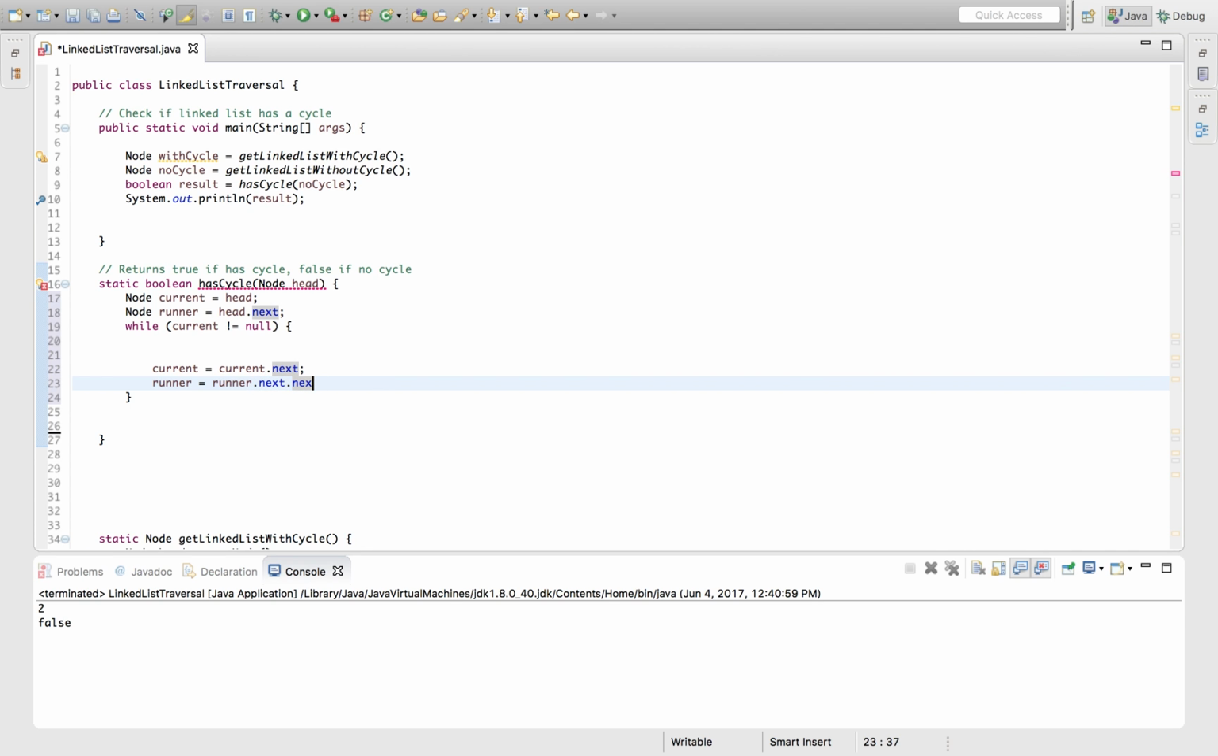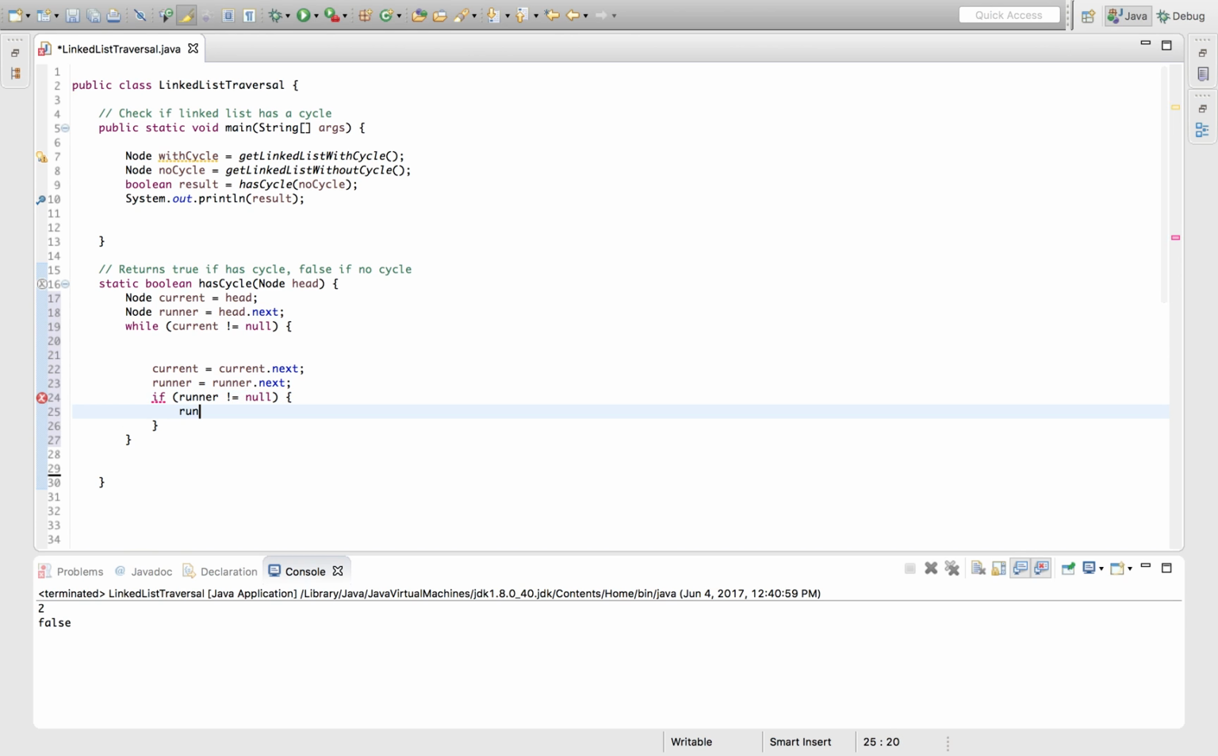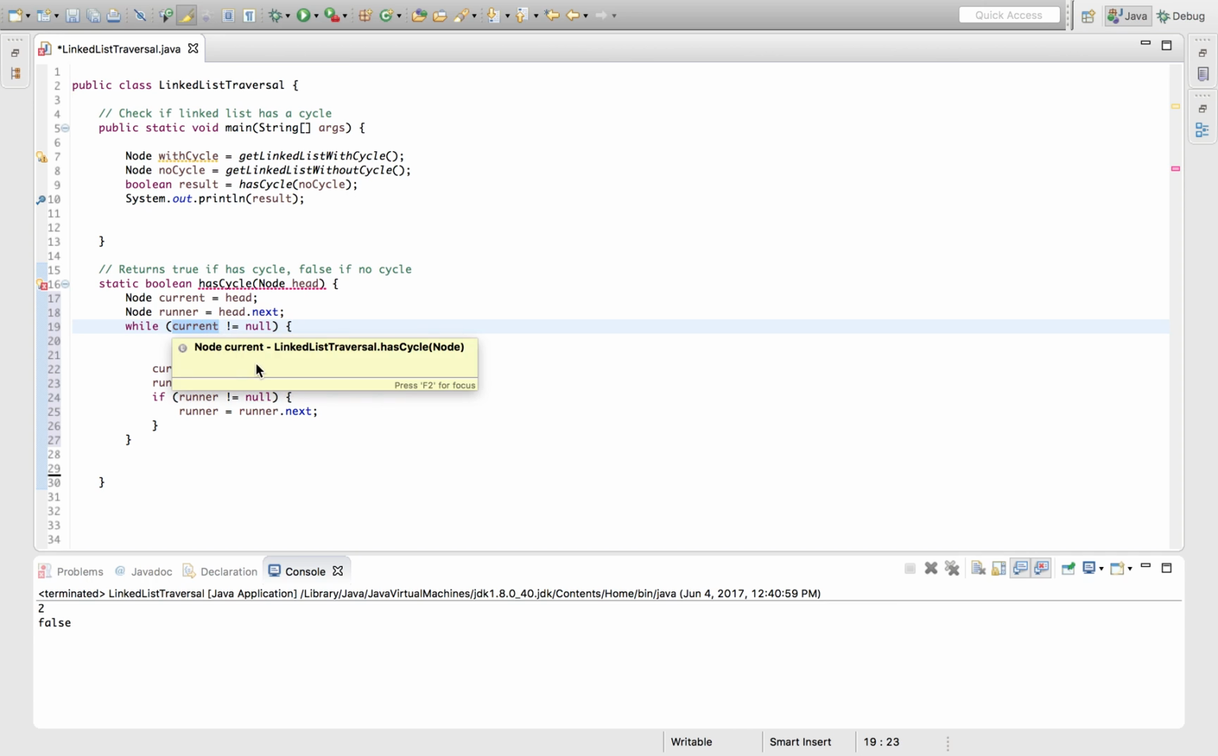So what we have to do when iterating through runner is do it in two separate steps. First, we say runner equals runner.next, and then we check again and say if runner is not null, then runner equals runner.next. And for our while condition, because runner is always going to be ahead of current, we want to go while runner is not null. Because if runner is not null, then that guarantees us that current isn't.